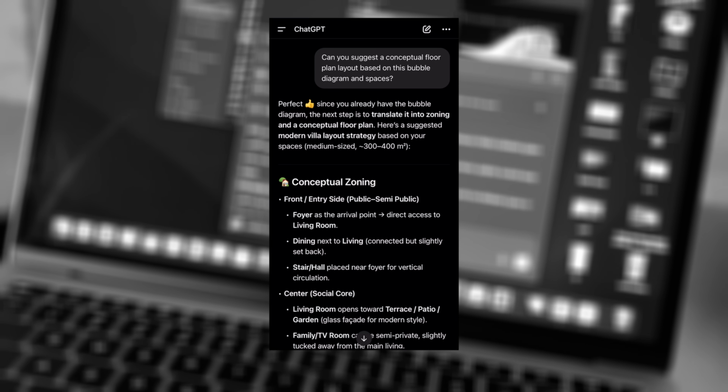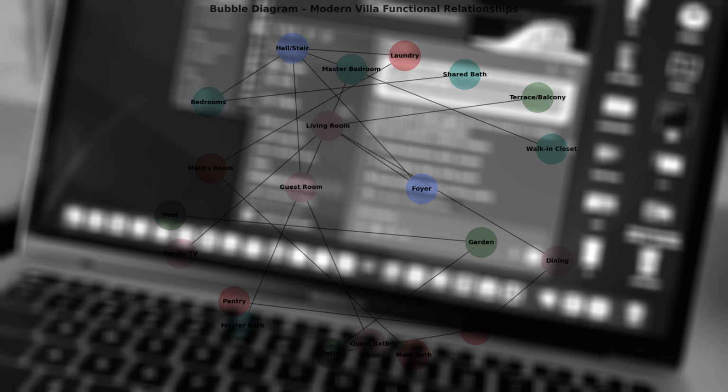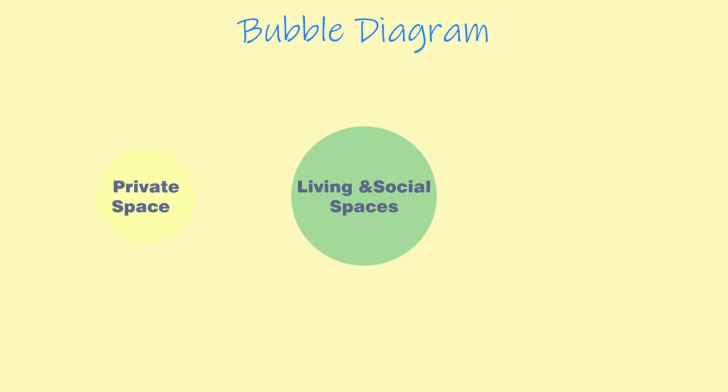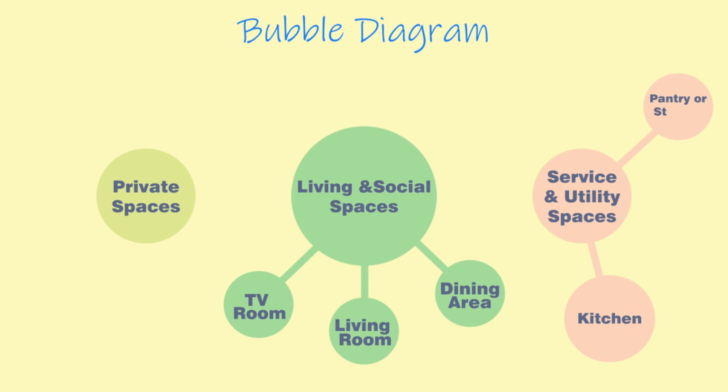Now I want to try a method to get a proper layout of spaces, including their relationships from the bubble diagram, as well as the exact area of each one. For this, I will use AutoCAD and a calculator. Here's how it works. I take the square root of each space's area, which gives me the side length of a square with that area.